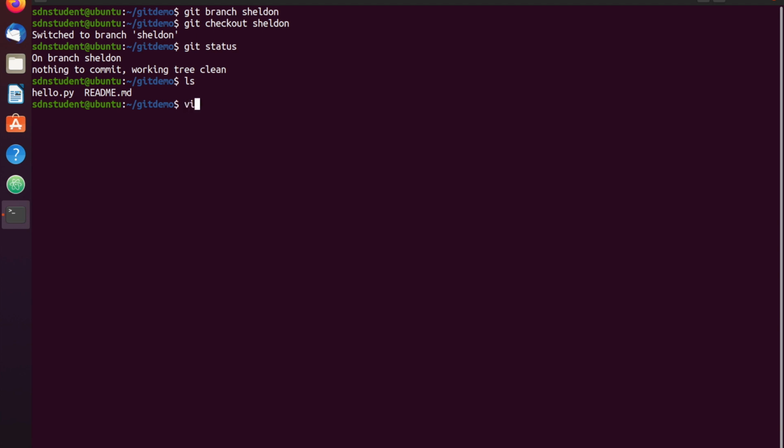So now I'm going to come in here and I'm going to actually add some code to this. So I'm going to open up Vi, which is the text editor I like to use, and I will just do a simple print statement. Whoops. All right. Got to enter insert mode first. That would probably help. All right, there we go. Print, and then I'm going to say hello SDN world.